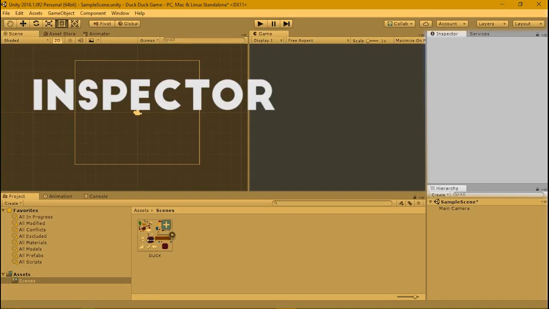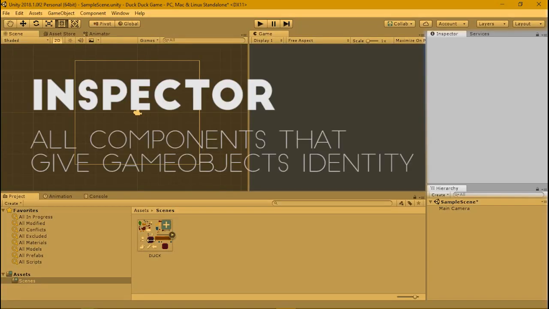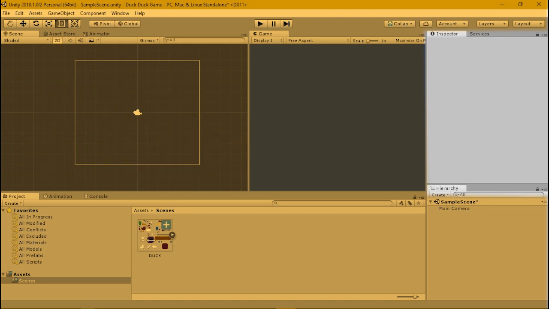The inspector is a panel that shows every property and component that makes up a game object. These components and properties give them different characteristics that lead them to act in different manners. These are really different from one object to another.